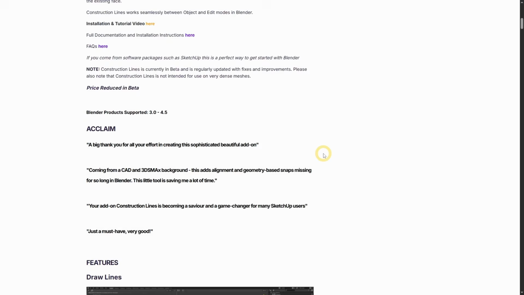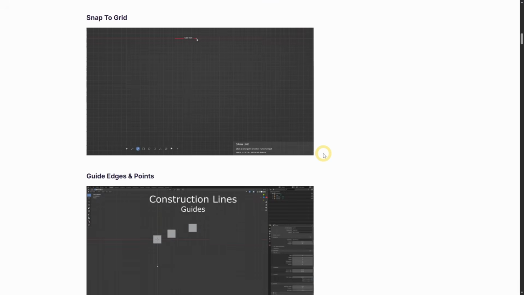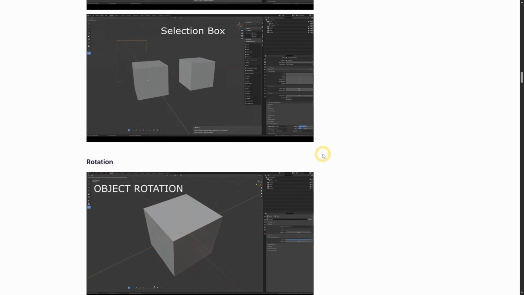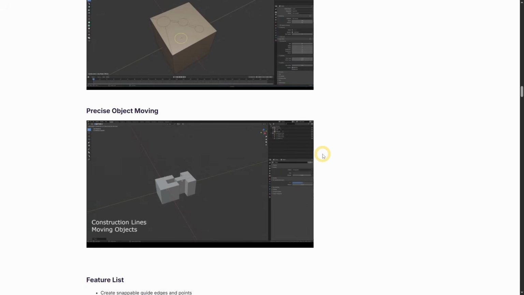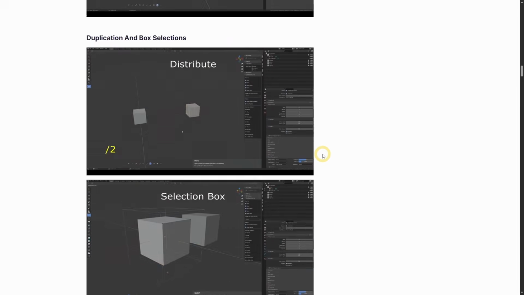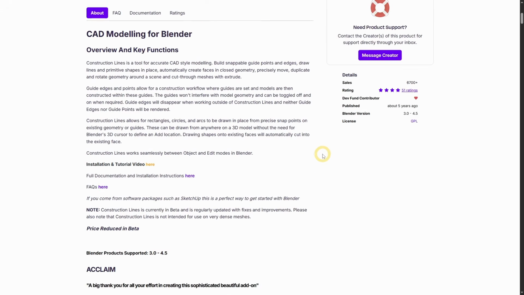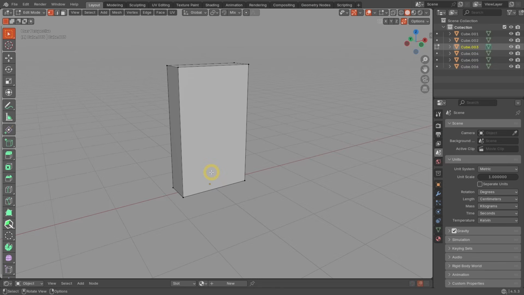Long story short, this add-on mimics how SketchUp 3D modeling works while inside Blender. Honestly, although I own this add-on, I don't use it in my daily work. This is because I am already accustomed to how Blender works natively. But let me show you how this add-on works really quickly.